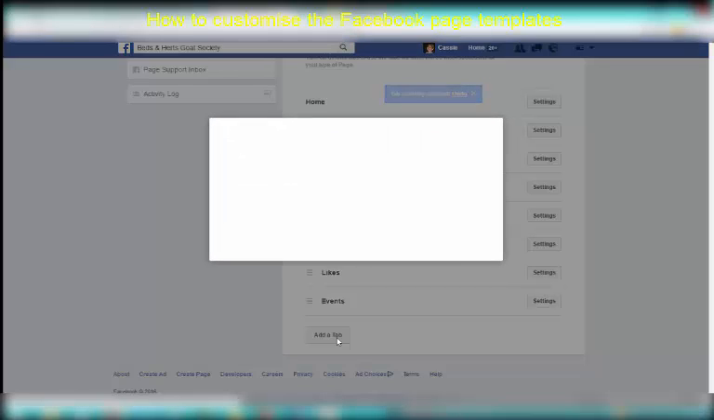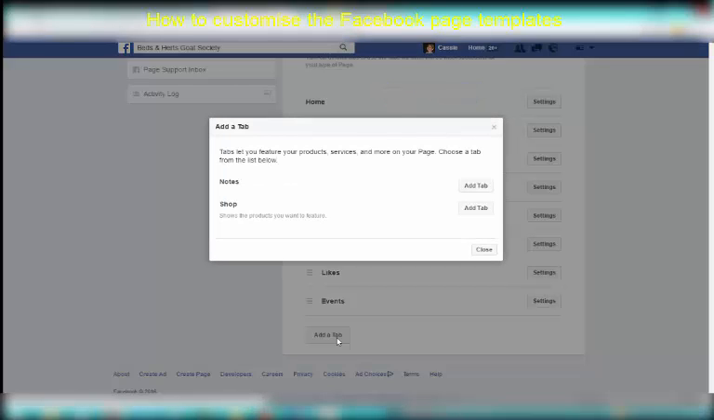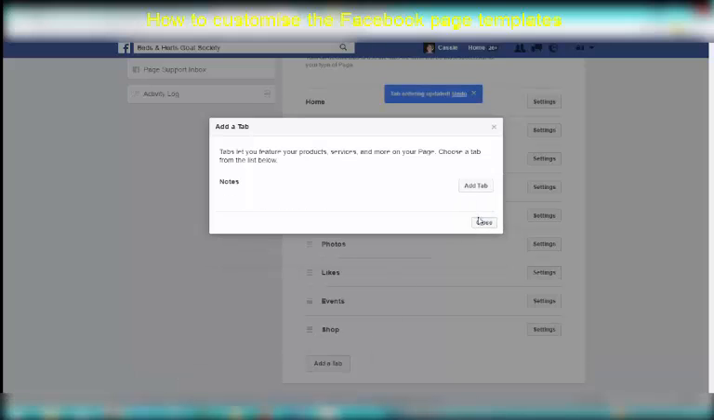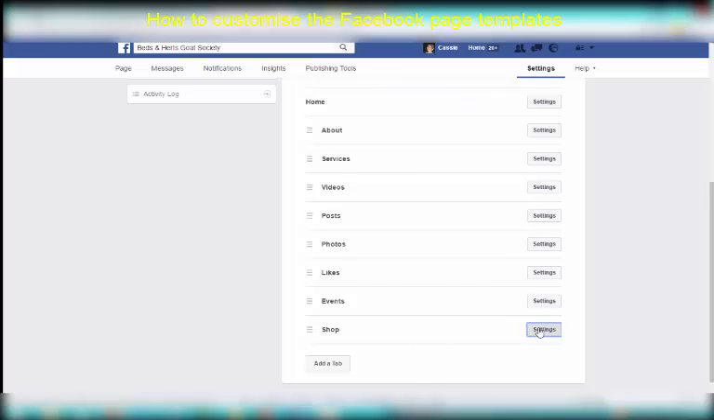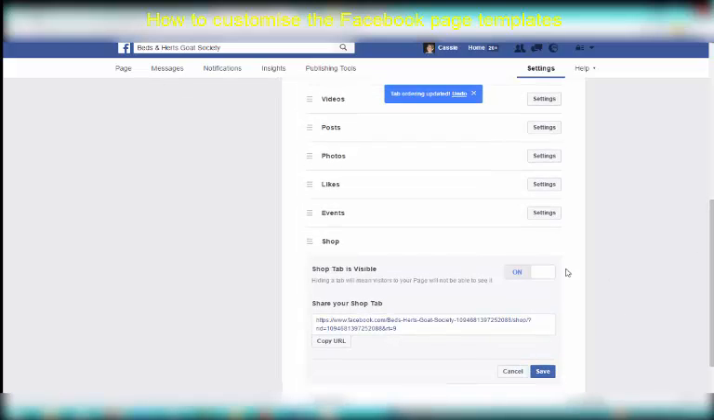You can add tabs as well. So if you want to have a shop tab, you can add one in. You literally just click there and you see it's popped up there, and a notes tab. If you decide you don't want the shop tab, you just come in here and you switch it off again.